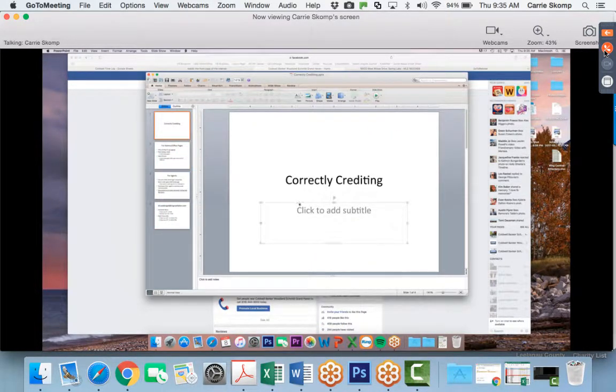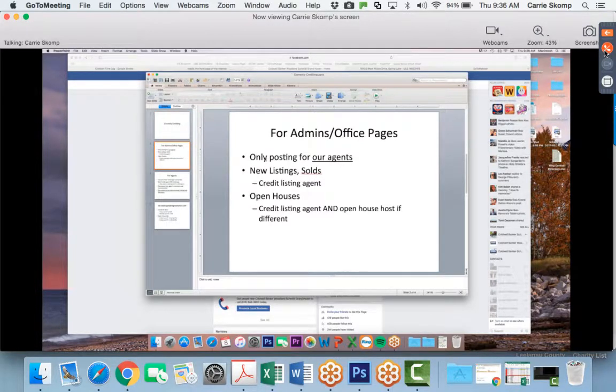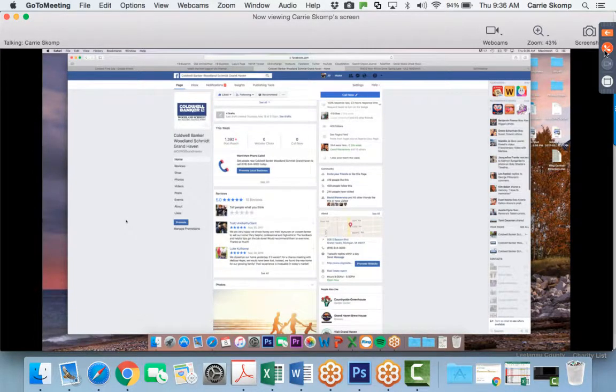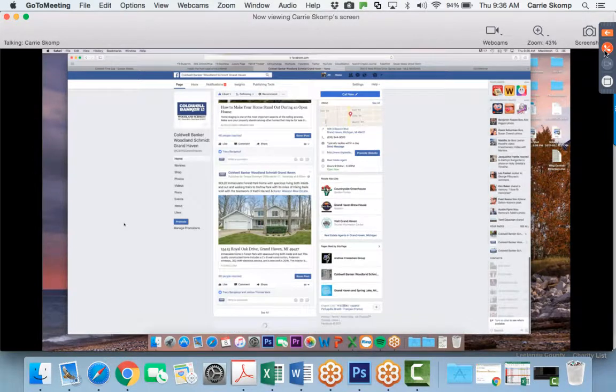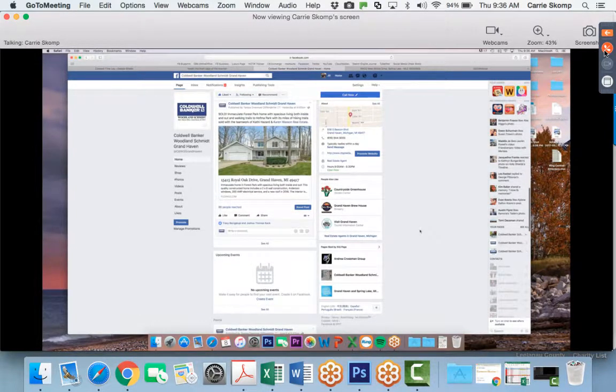So, correctly crediting agents. It's going to be a little bit different for admins and for us on office pages. First of all, for us on an office page, we should only be posting for our agents. What I mean by that is posting our agents' new listings, maybe they're sold, open houses. That's completely appropriate, and that's what makes sense. So posting your agents, and I'm using Grand Haven as an example because I know Teresa does that a lot. Now, Teresa does a really good job, and I'm sorry if I'm embarrassing you, but she does a very good job of posting essentially every new listing and sold in the Grand Haven market, and open house individually.